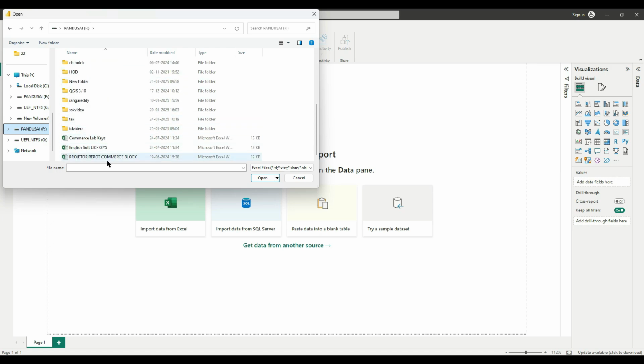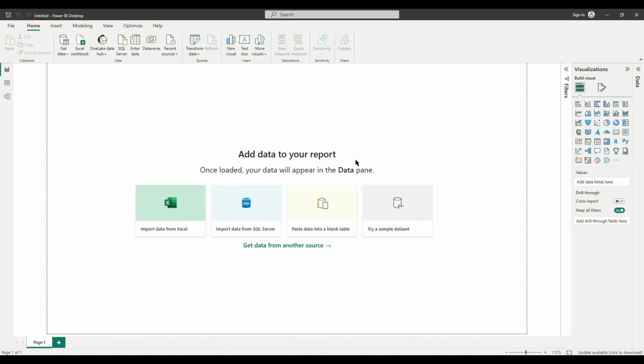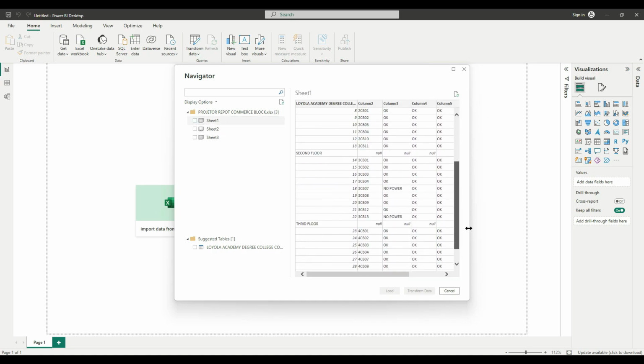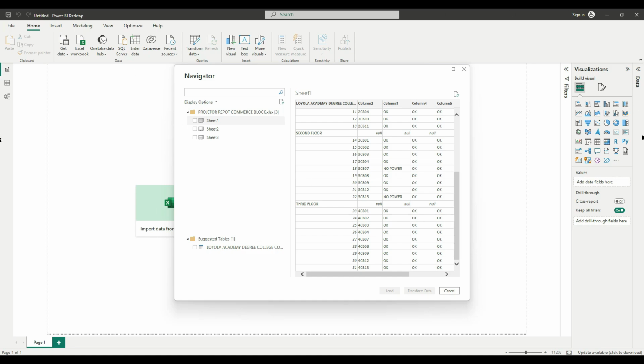In Excel data, I take this one, the project report commerce block, as an example. Total, first sheet. I will open this first sheet. You observe this one. I'll give the visualization purpose, drill through cross report, keep all filters.